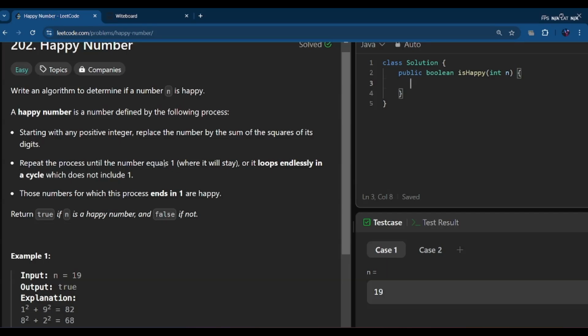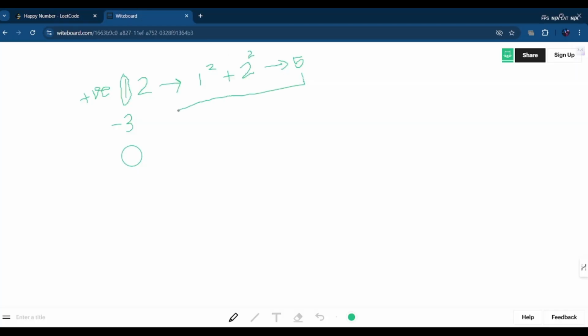Now we move to the second condition: repeat the process until the number equals 1, where it will stay. I hope you are clear with it. If not, let's see. Repeat this, that means we repeat the process, and now we check the same thing for 5. For 5, we have 5 squared, which is equal to 25. Then again, 25 will go here and we check for 25.